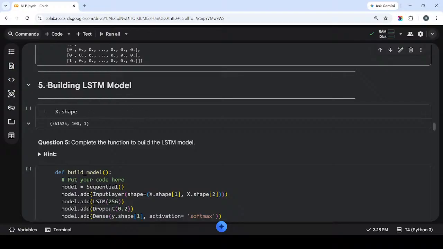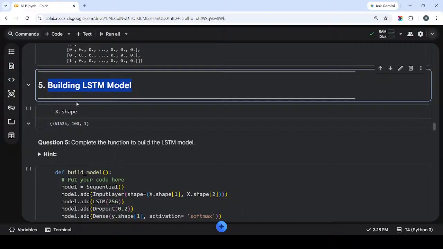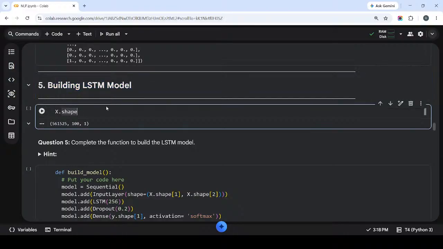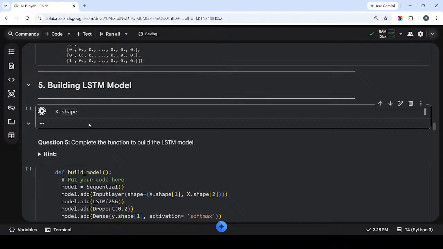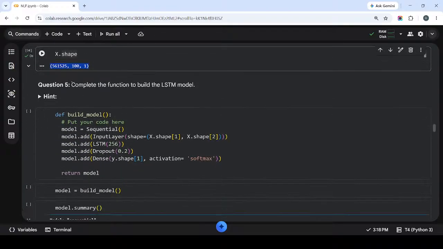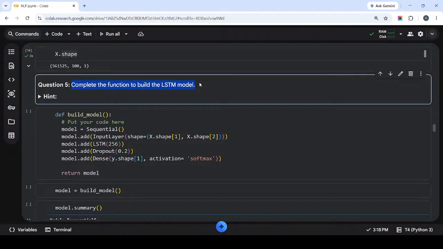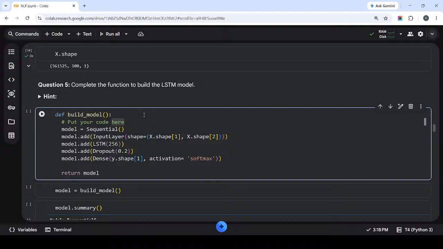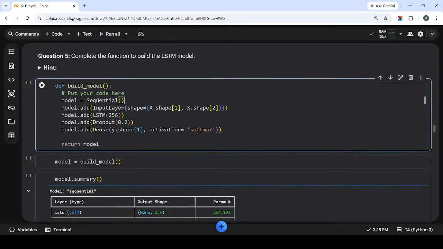Now, building the LSTM model. Let's check the shape of X. Now the next question: complete the function to build the LSTM model. So we are creating a function that will build the LSTM model. Def build_model, and first of all, we create a Sequential model. We create one object model which contains Sequential.